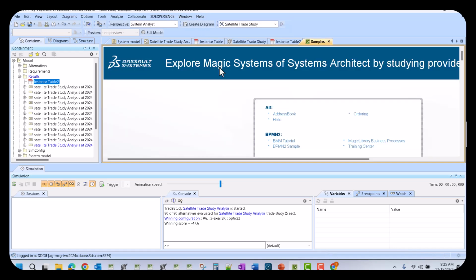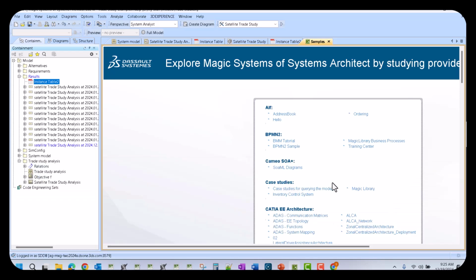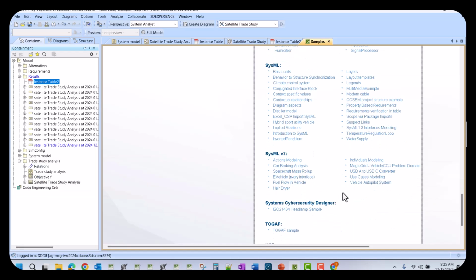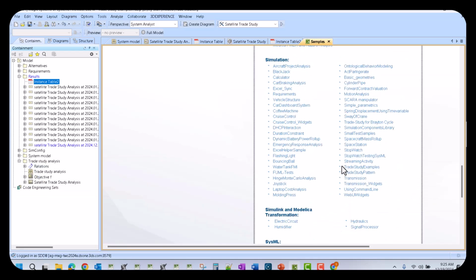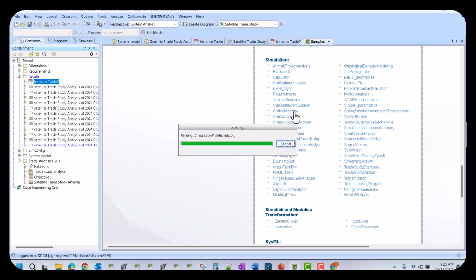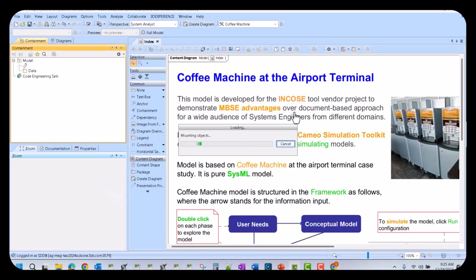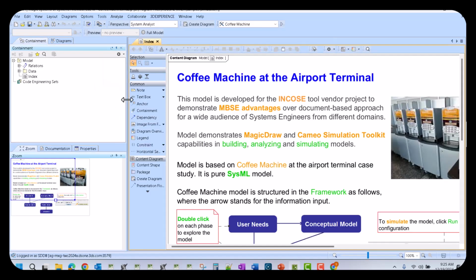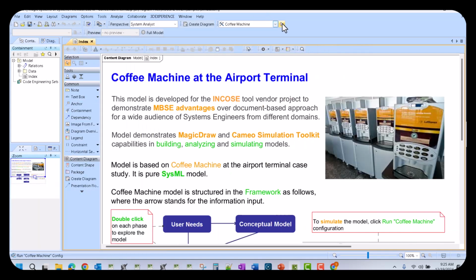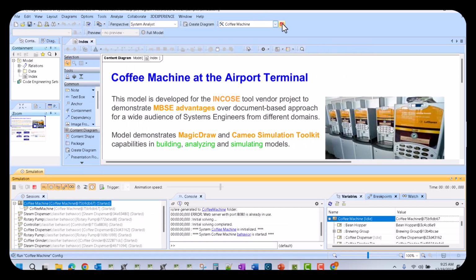So this is a really good example. We also have a ton of simulation samples. So if you want to see user interfaces and some of the more complicated types of things, we can go under simulation. And the one that I really like to showcase is the coffee machine example, just because it has a pretty unique user interface, in my opinion, and I like to see that one.